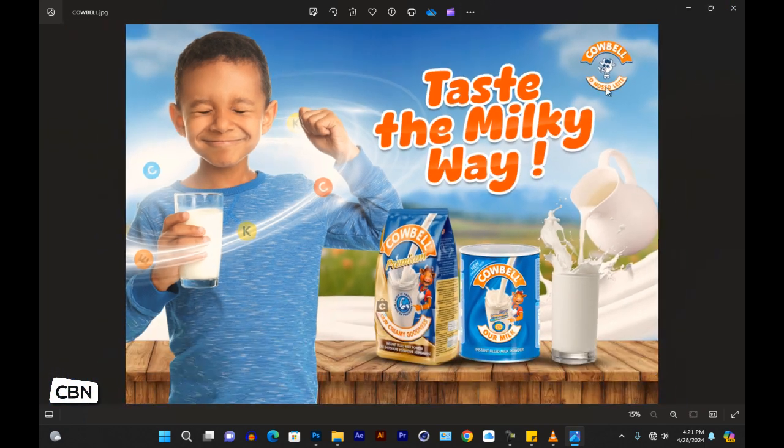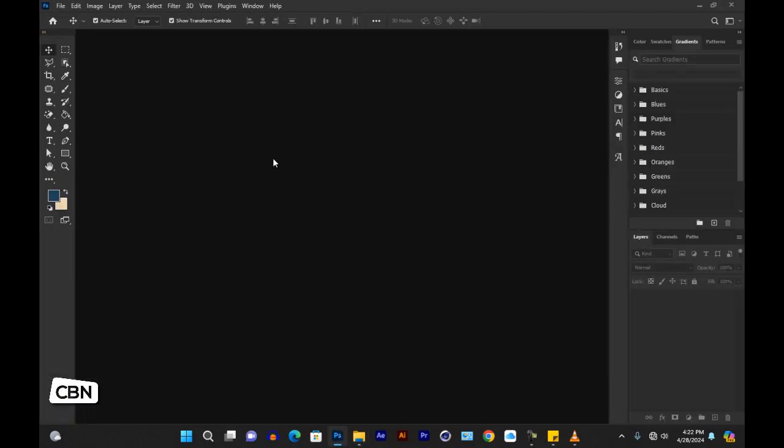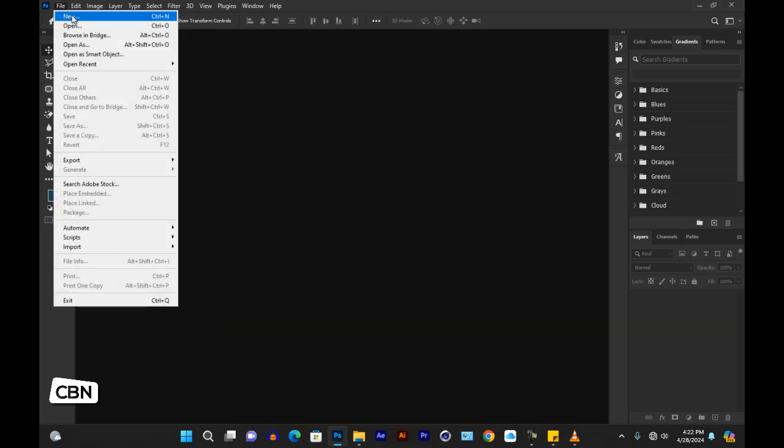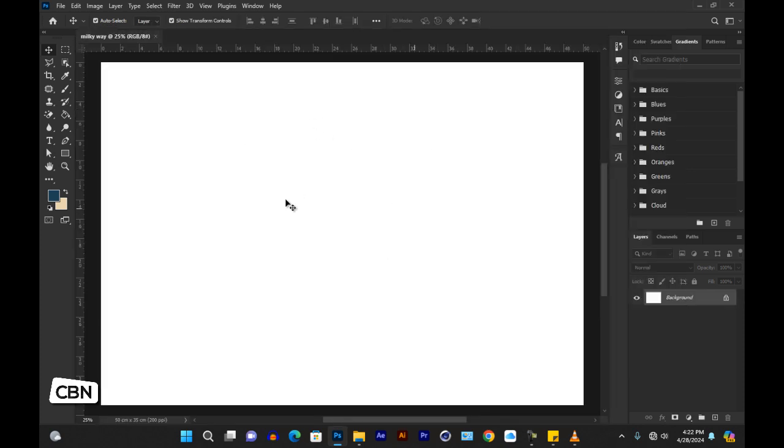Okay, all right. So today we are going to work on this advertisement. I have my elements all over here. I have the boy. So, jump straight into Photoshop. I'll create a new project and rename it Milky Way. Then I'll choose the size in centimeters, let's say 50 by 35, and the resolution, I think 300 or 200 will be fine for the sake of these tutorials, so that everything will be quite smooth.